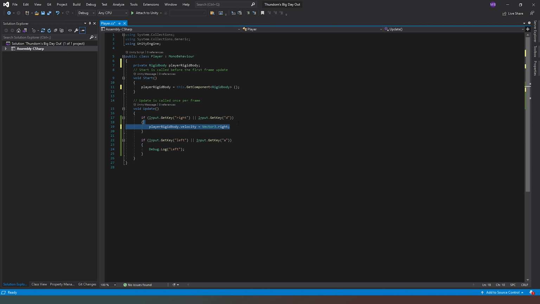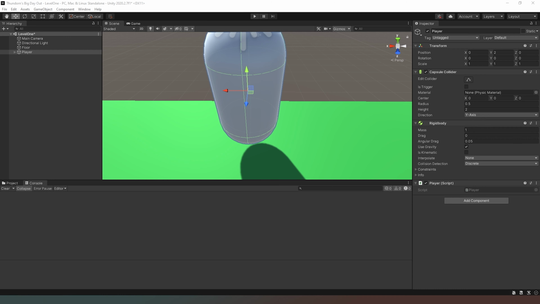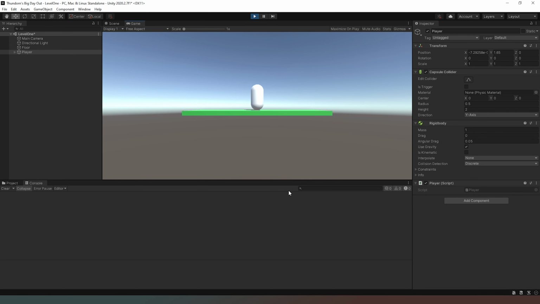Now we can just pop that back. We can copy that bit of code, and we can paste it in there, and then we can replace right with left, and then save our script. Now when we jump back into Unity and we hit our play button, what you can see is if I jab to the right or to the left, I'm actually able to move the object. But the problem is, because it's got physics on it, it's fallen over.